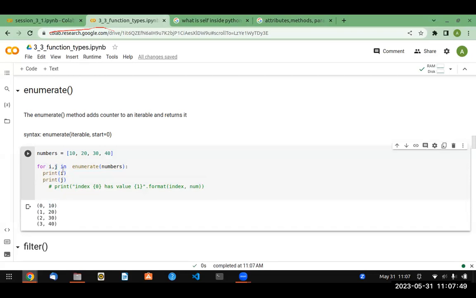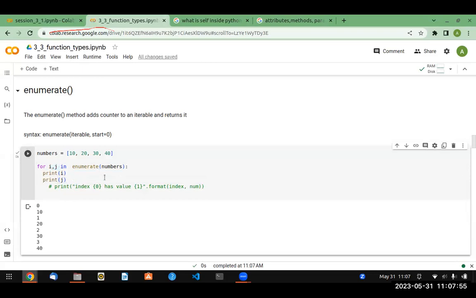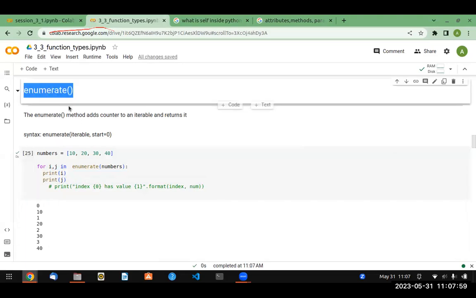Are you getting what I'm saying here? If you are not getting how the result is coming as a tuple, sir, this is how it is designed. This is the enumerate function. The input should be an iterable. The output will be a tuple containing two pieces of information. So the enumerate function gives a tuple.